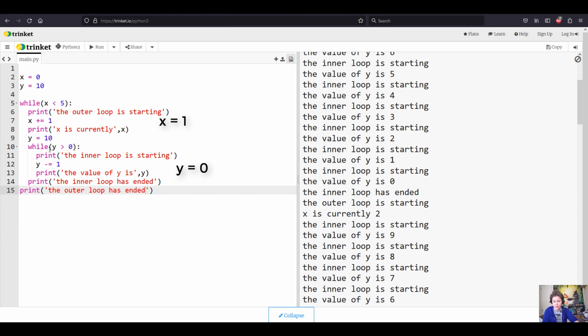Once y is 0, 0 is not greater than 0. This condition is false. So now we progress to this step here on line 14 where there's no indentation from this inner while loop. So that means the inner while loop has ended, and that's this print line right here. And so then we loop back to the top of the outer loop.